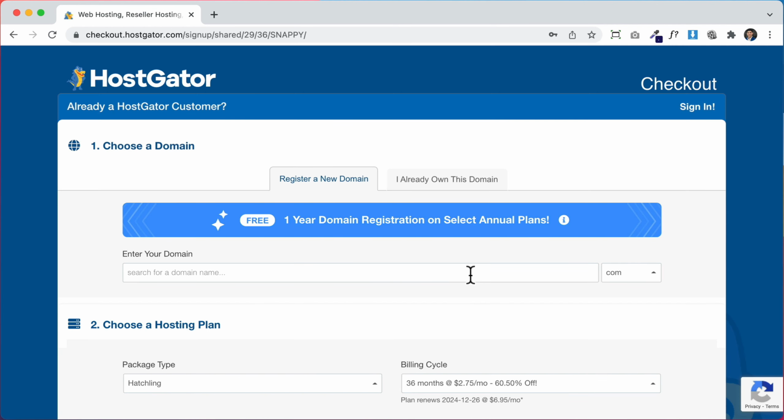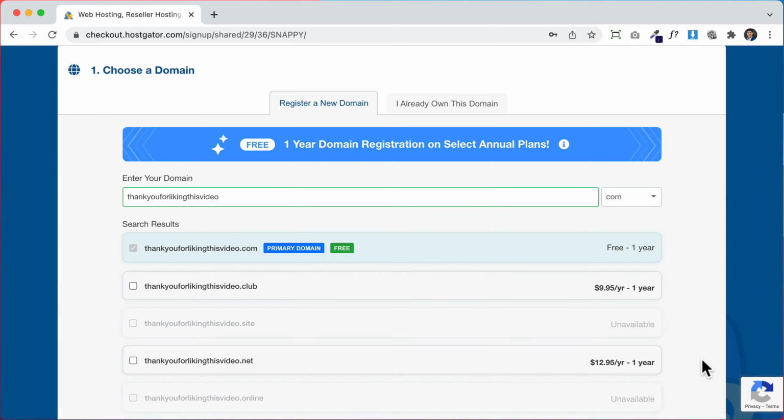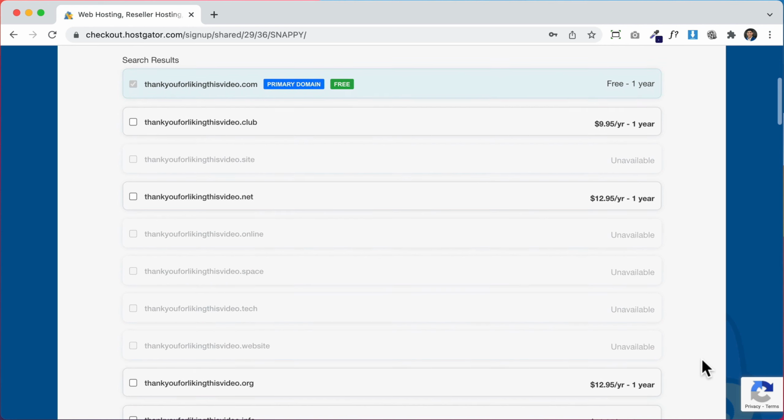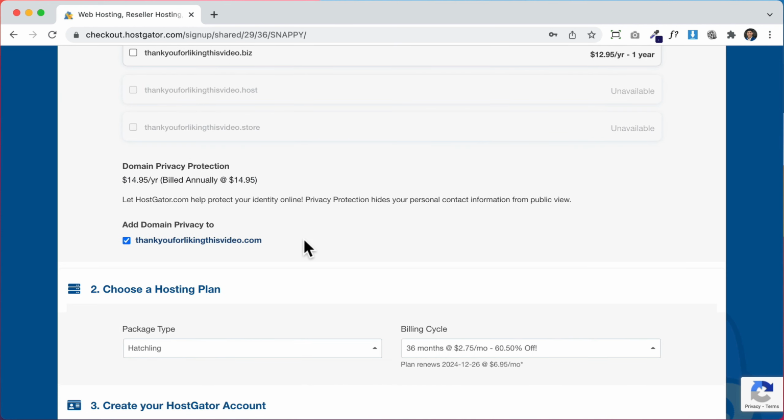Here we can choose our domain name. I'm going to call my website "Thank you for liking this video," and I'm going to choose .com by clicking right here. Then it's going to show you some additional domain recommendations, but we only need one, so we don't need any of these. Then we have this option to add domain privacy for $15 a year. This basically hides your personal contact information, but since I'm already going to have my contact information on the website for clients and visitors to contact me, I don't really need this, so I'm going to uncheck it.